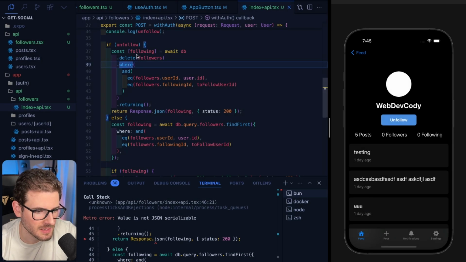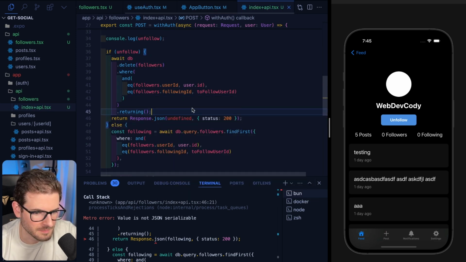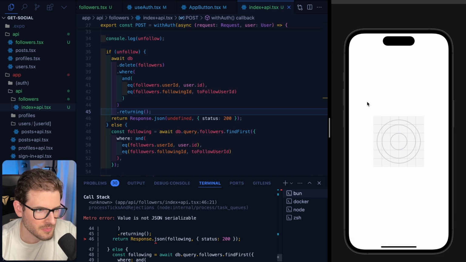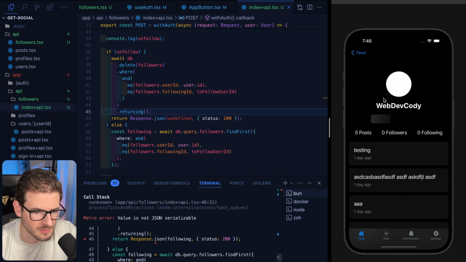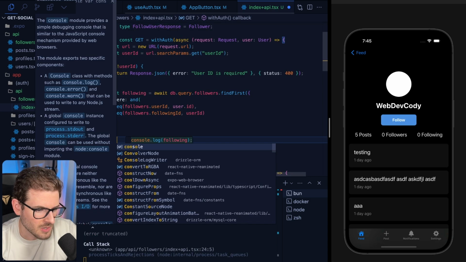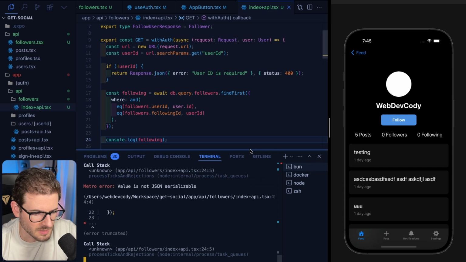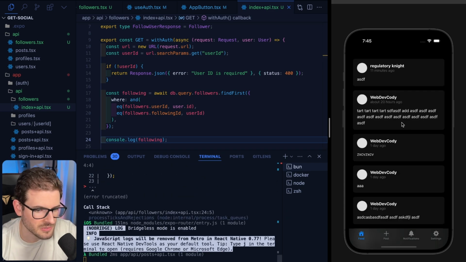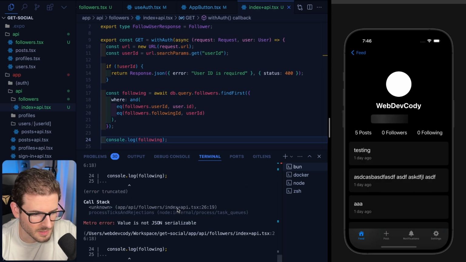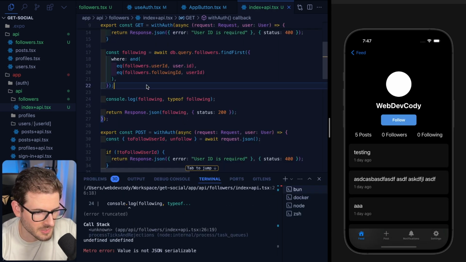I just think that maybe instead of this, we could just say undefined, like just return nothing. And then I'm going to refresh and see if it shows now. Let's just add a console log. I'm not really sure if this is just printing undefined or something, but for some reason, if you're not actually following the person, it crashes. Let's go here and we'll look at what gets printed out. It prints out undefined.